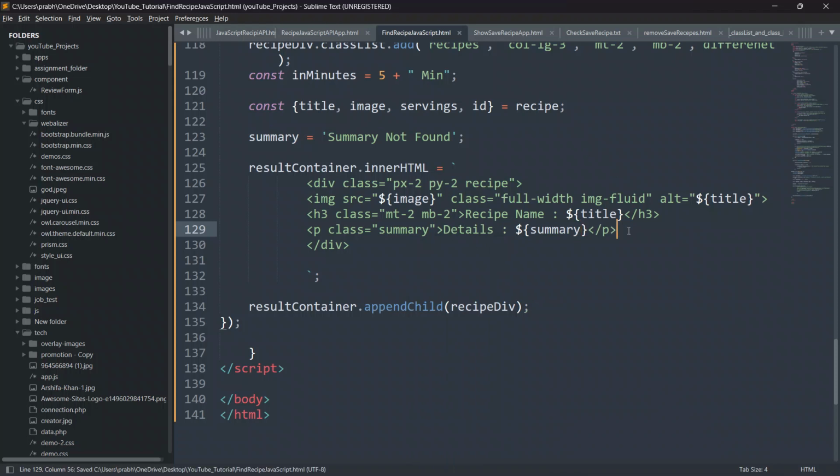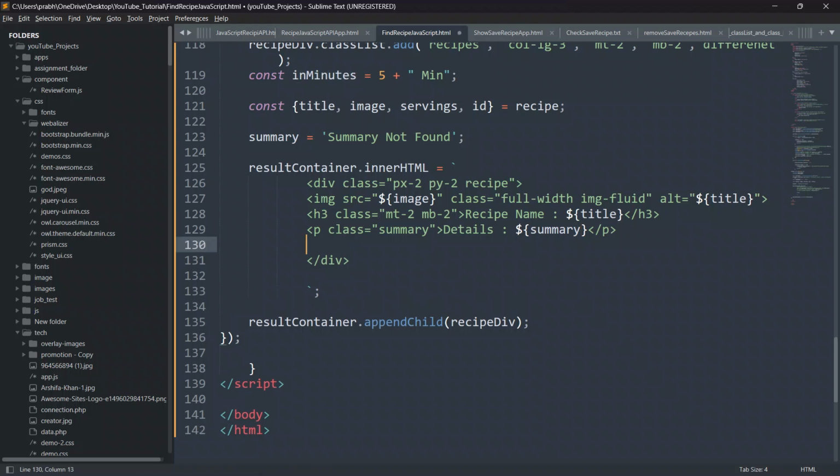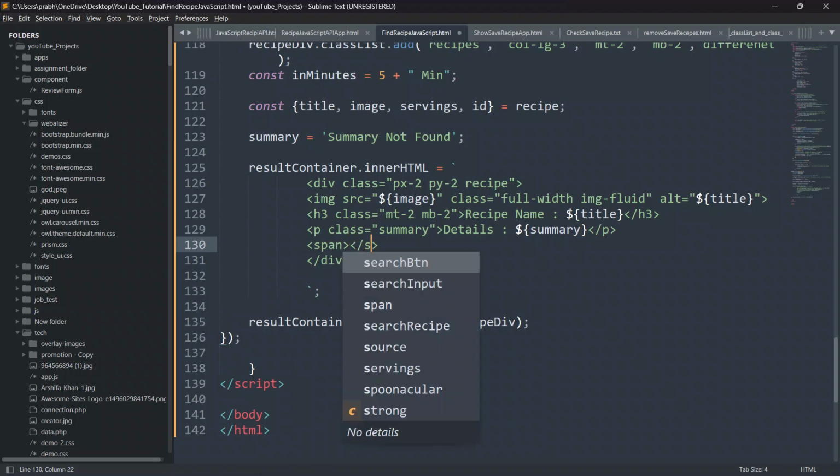So that's it. Now we will define the minutes. We will show these minutes also. I'm going to create another span element. I'll say span, and just close this span.